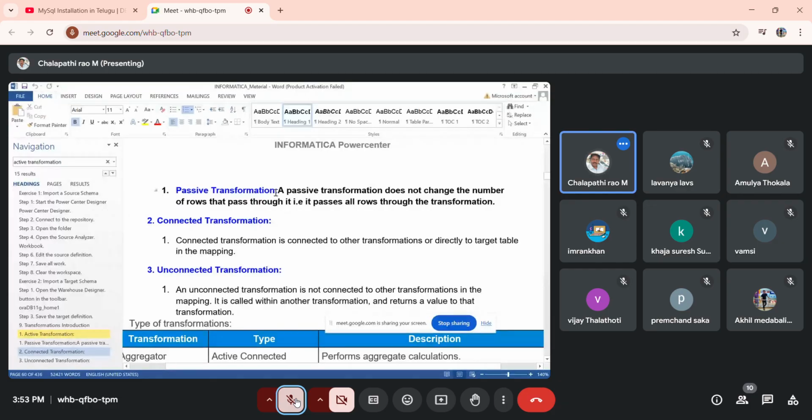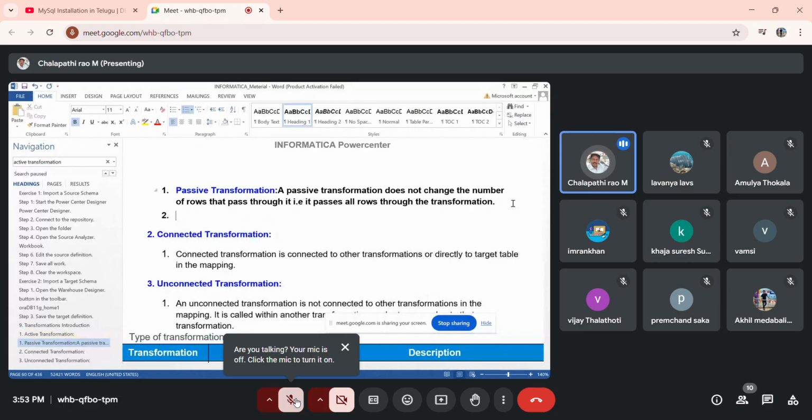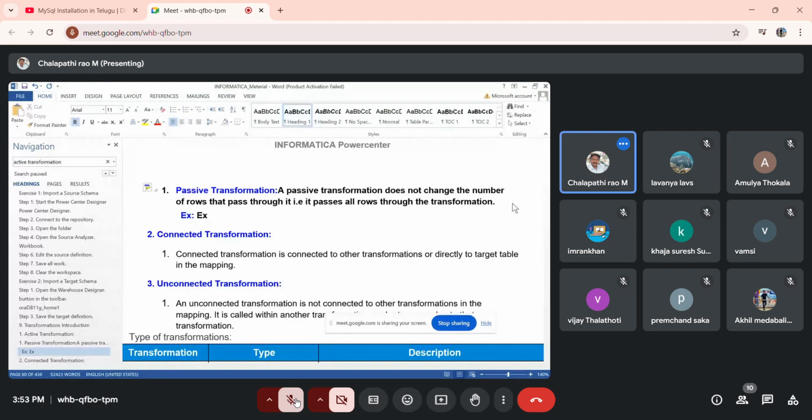You should know what a passive transformation is. Whenever we talk about passive transformations, mostly we can give the example of the expression transformation. Today or tomorrow we can tell why we call it an expression transformation.